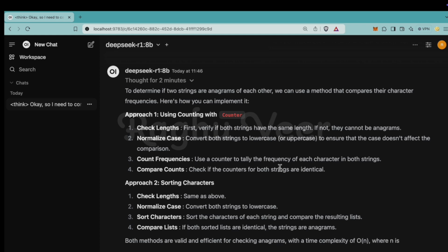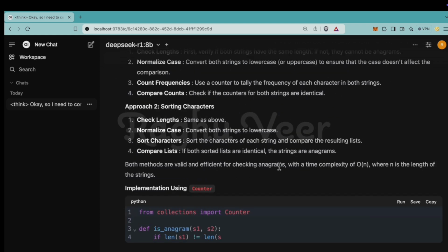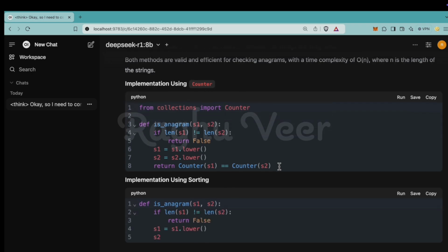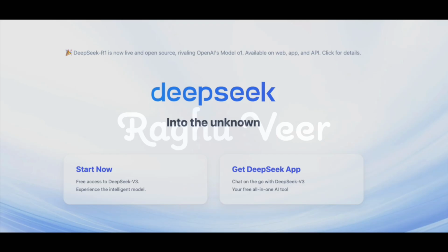So that's how we could download and use DeepSeek R1 on our own computers without using the internet and get the power of artificial intelligence on our own computers without wasting money on ChatGPT or Gemini subscriptions. That's all for this video.